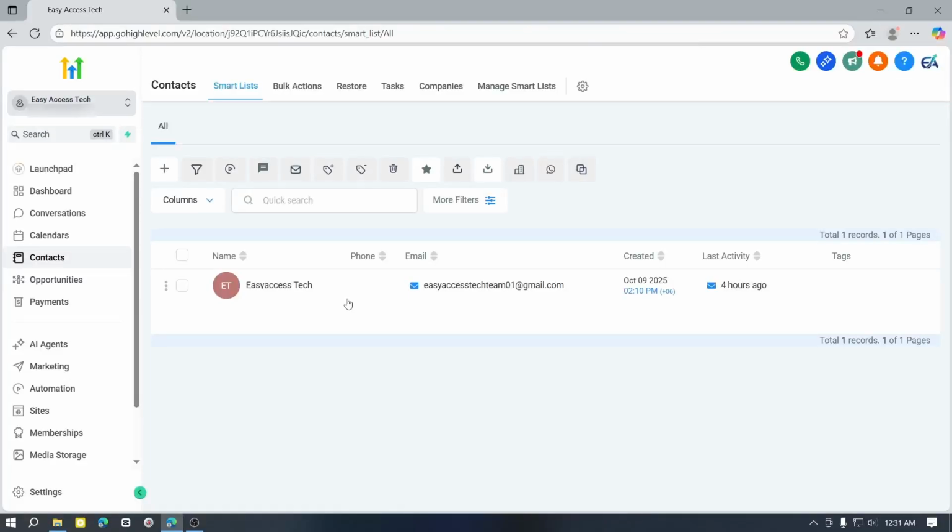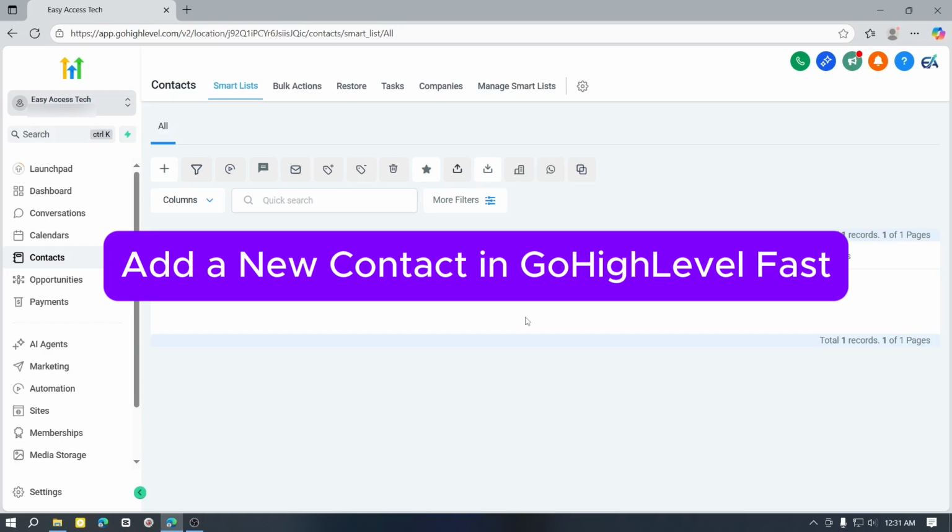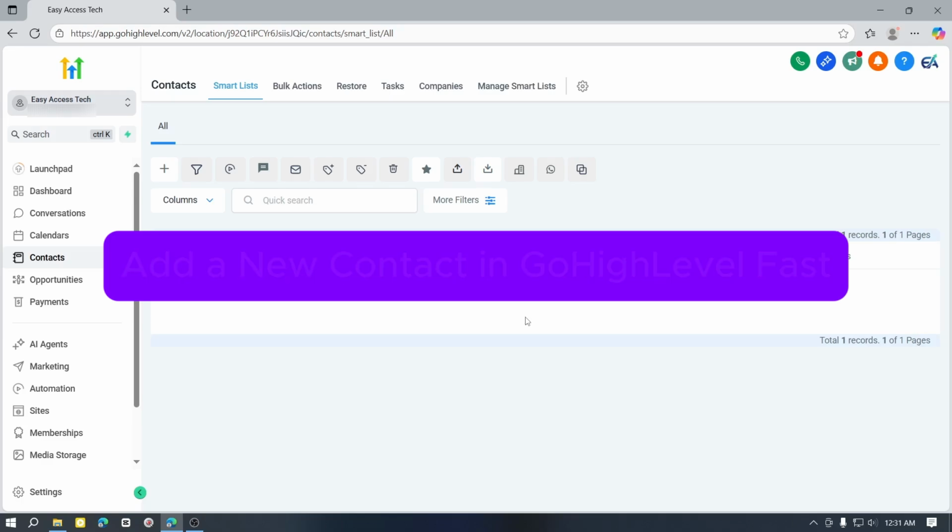Adding contacts manually in GoHighLevel might sound simple, but if you do it the right way, you can save a ton of time later when you are automating messages, tracking leads, or creating workflows. So in this video, I will show you exactly how to add a new contact fast and how to make sure all your lead data is properly organized from day one.